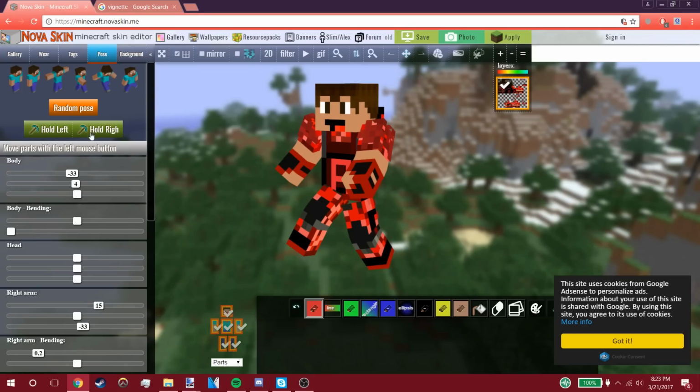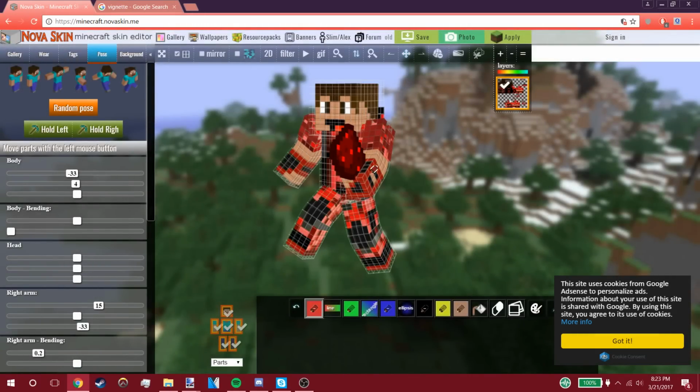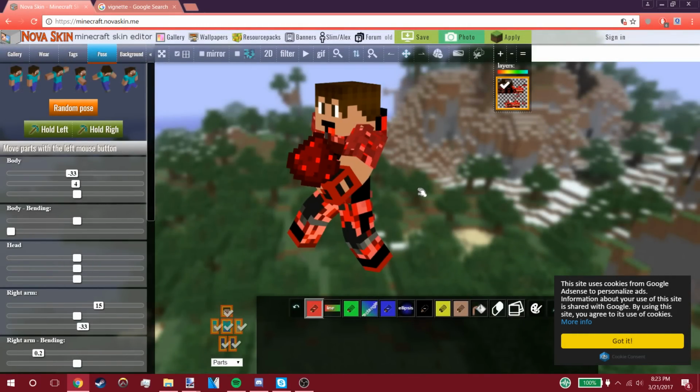So I'm going to click one of those tabs, and I think I'm going to click the hold left tab. And then I'm going to make myself holding something. And maybe, I'm not sure what I want to hold. Maybe, I don't know, a redstone or a diamond sword or a golden apple. It really doesn't matter. So I'm going to make myself holding a redstone dust.